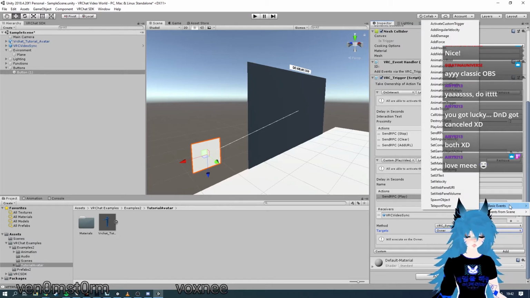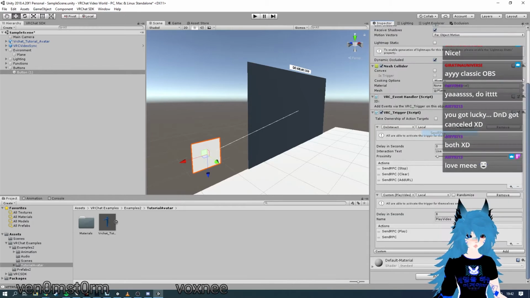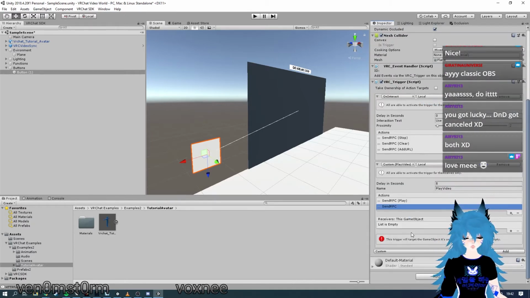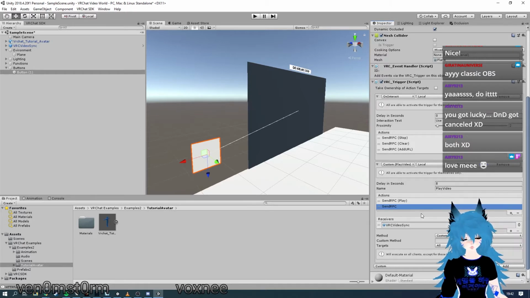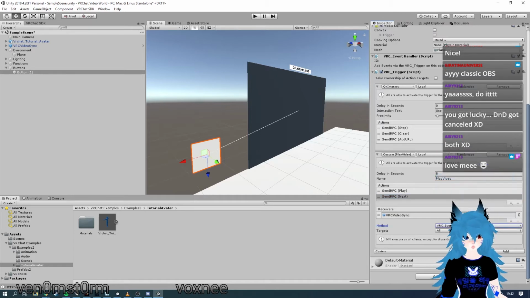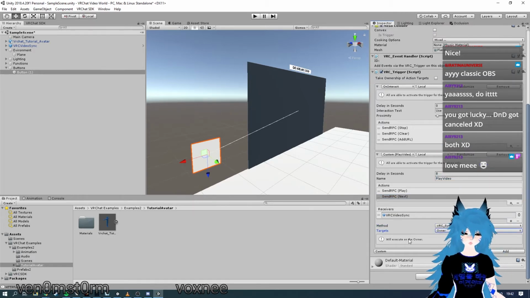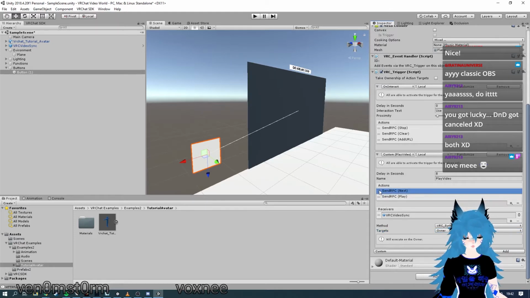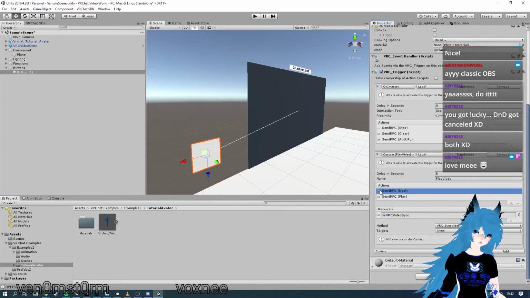Now we're gonna add another basic event, another send RPC. We're gonna click on that again. Once again, drag over the video player. You're gonna set the custom method to next and to owner. There we go. Now I think the next should be above the player, so we can move that up like this.